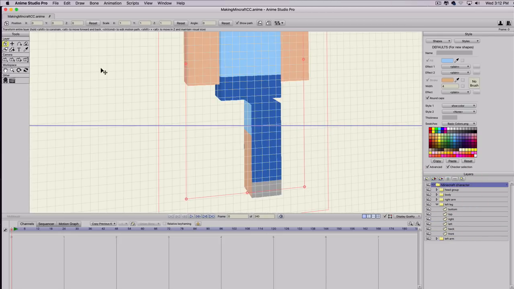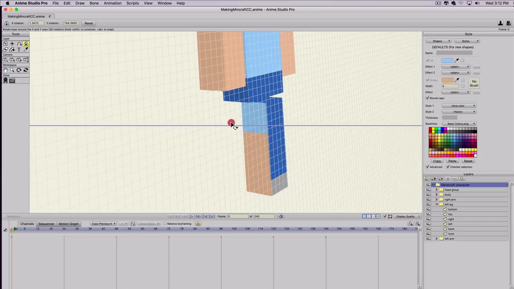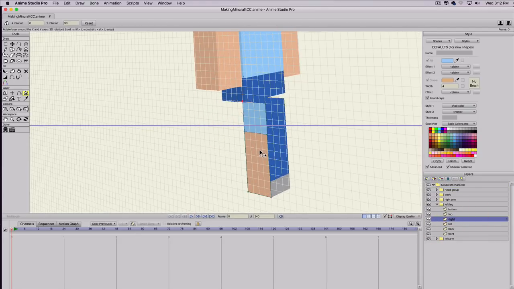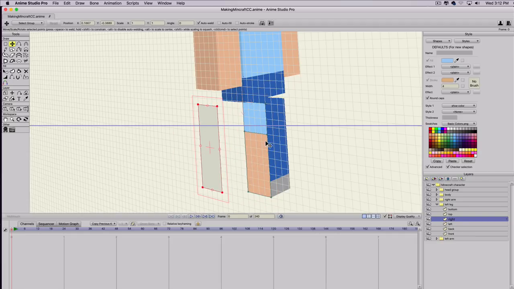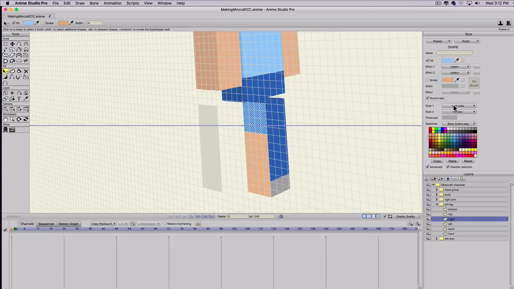Let's rotate the character a little more so we can see what we're doing better. Select the right side. I'm gonna hit T. I know that shader is there, so I'm just moving that, hitting T and moving it over. Q, select that color, change it to pants. Change this to shoe.